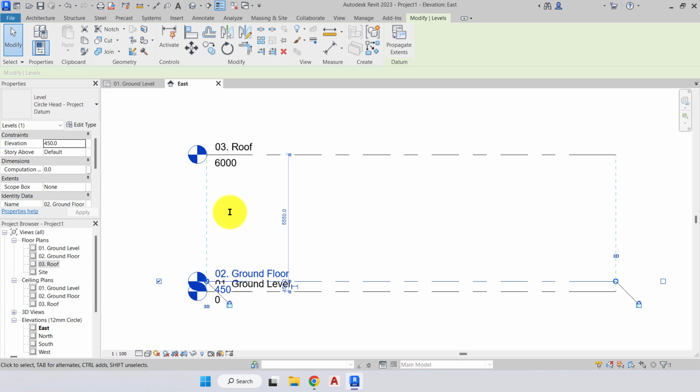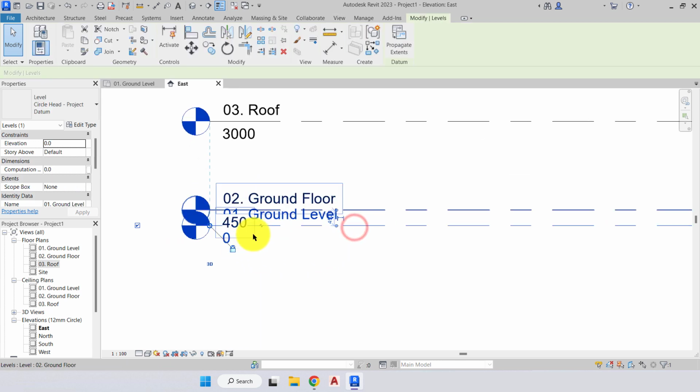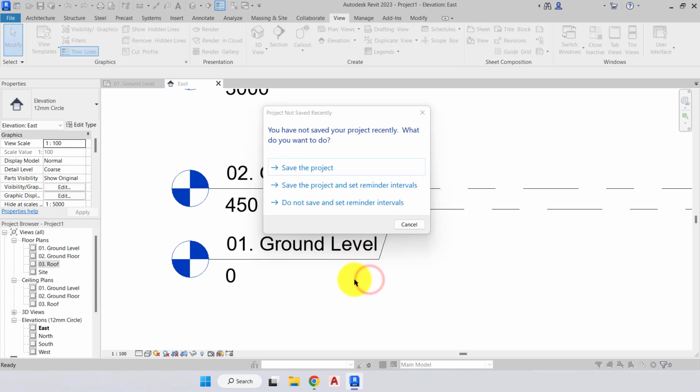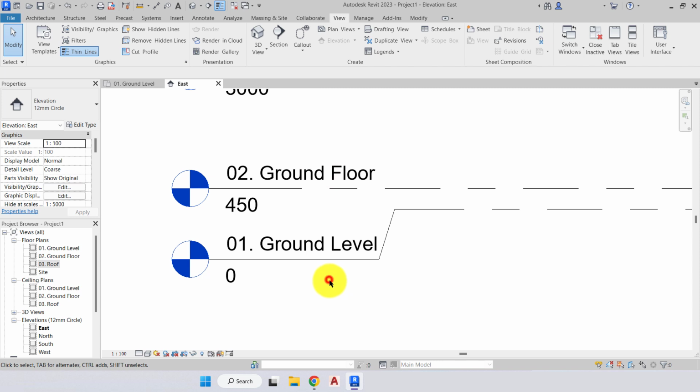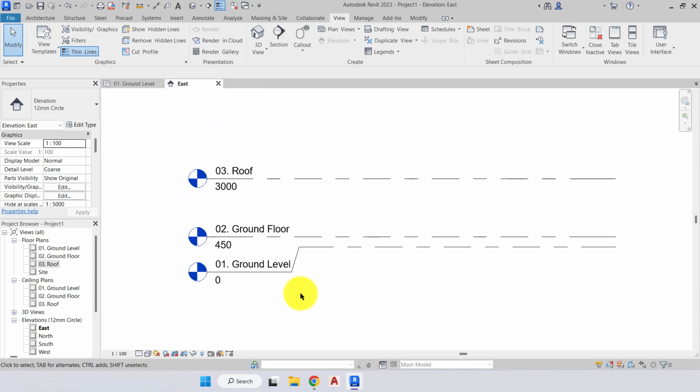Next, our ground floor, we'll change that to 450, and our roof is 3000. And with our ground level, we're going to hit the elbow, and what we can do is drag our grips over. And I'll save my project. So you can see how quick and easy it is to rename our levels and to give new heights to our levels as well.